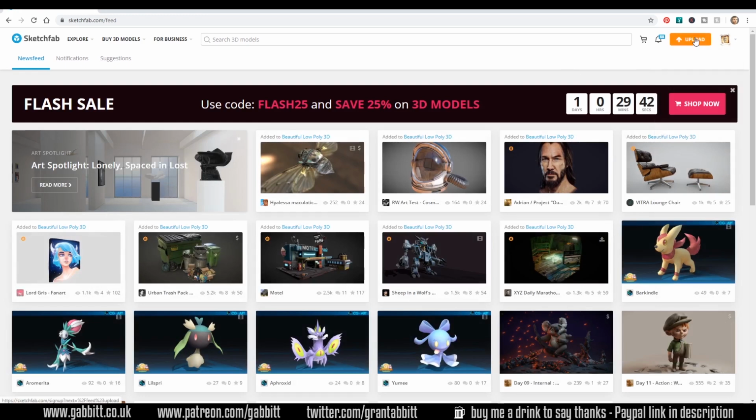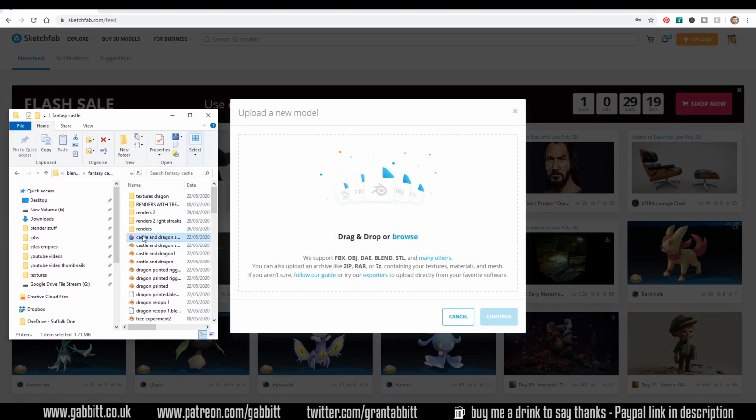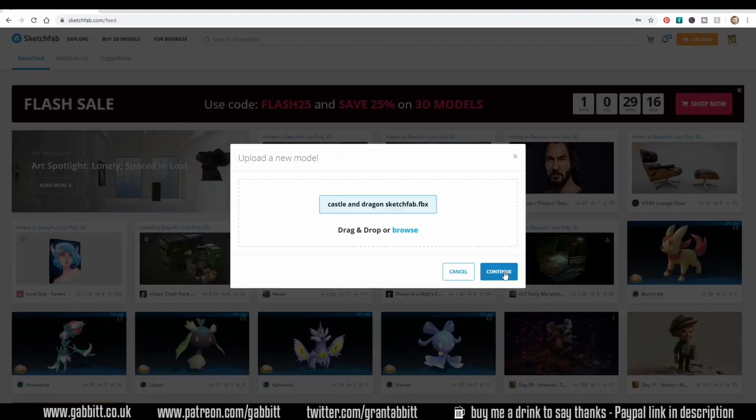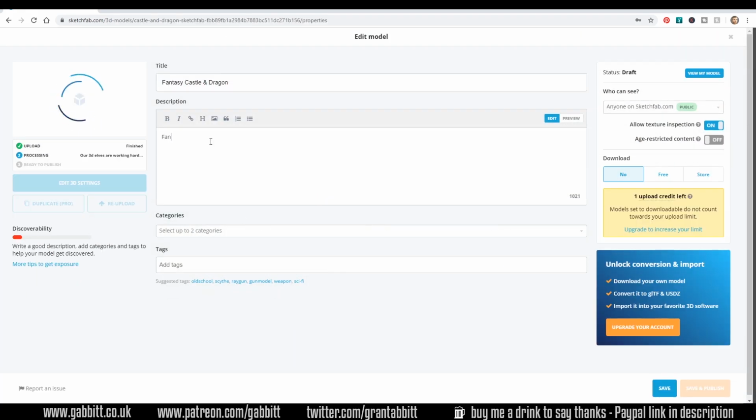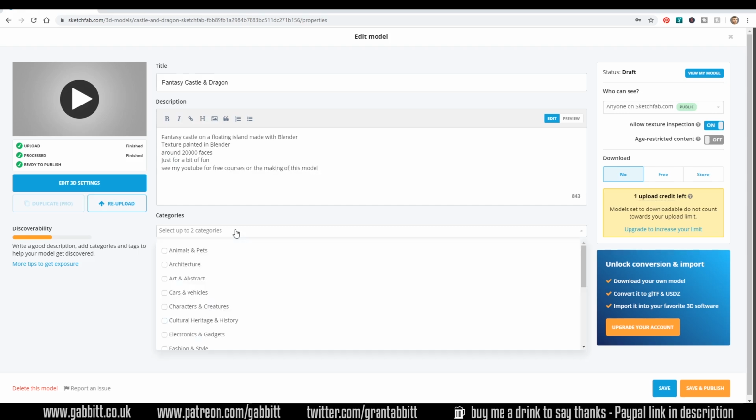You'll want to click on the upload option at the top here, and you can drag and drop your model into this space. So here's my file, I can drag and drop that in and press continue. Whilst it's uploading, put in a title, give it a good description. Make sure you choose a category as well.